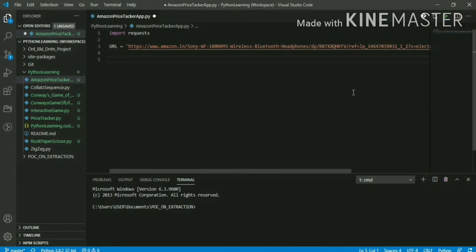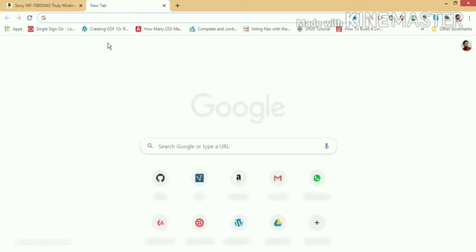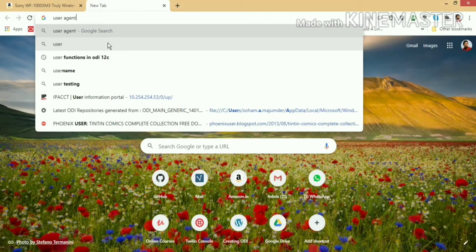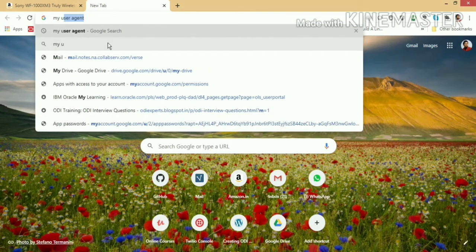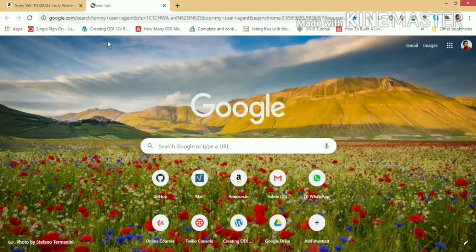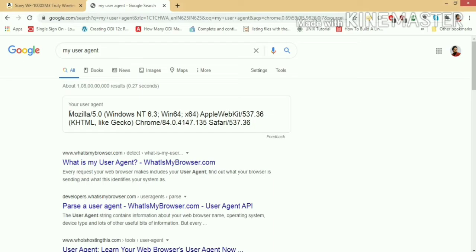So I have my URL in my program. The next thing that I require to do the web scraping from this website is the header information. Now what is header information? I'll come to it. Let me declare a variable called header, and it should be a dictionary data type. I'll show you why. So header is basically, if you go into Google and search my user agent, that's your user agent.